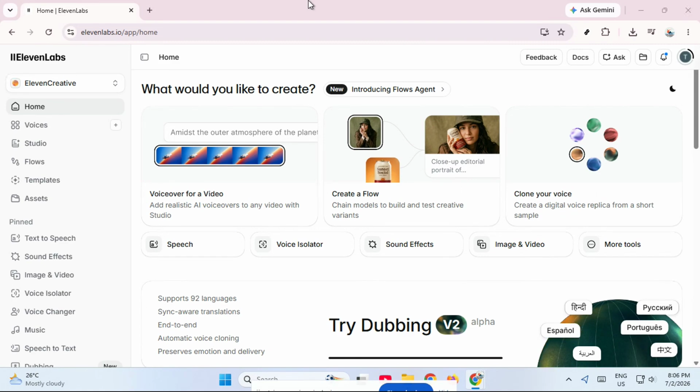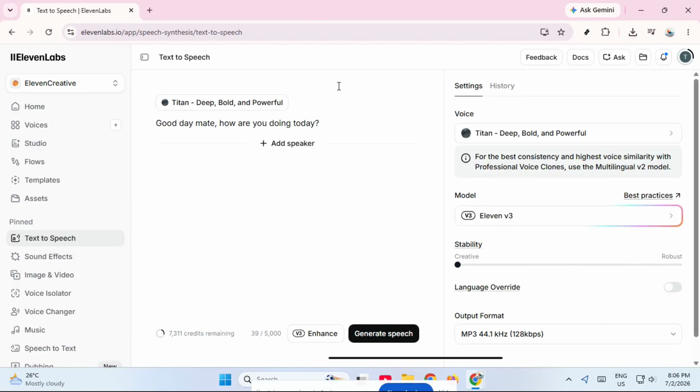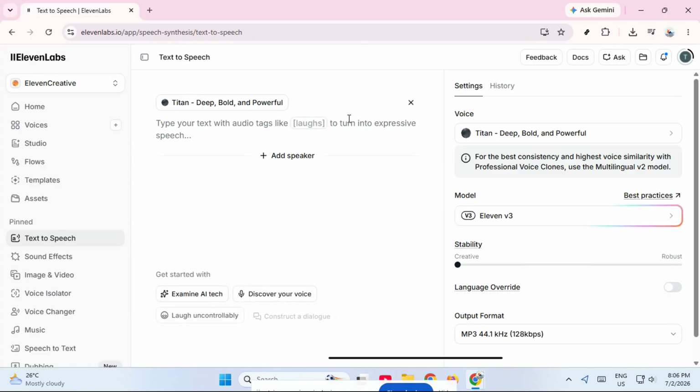First, open ElevenLabs and go to the text-to-speech section. This is where you'll create your voiceovers and control how the voice sounds. Once you're in the text-to-speech area, the very first thing you want to check is the model selection. Make sure the model is set to 11v3, or, if a newer multilingual model is available, choose the latest one. This matters because the model you use can affect how well the voice interprets tone, pacing, and emotional delivery.